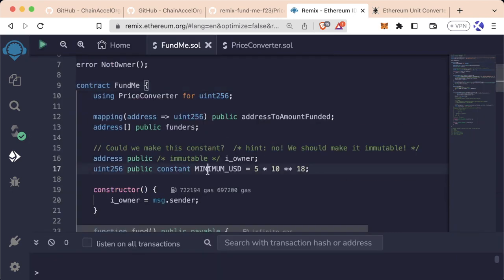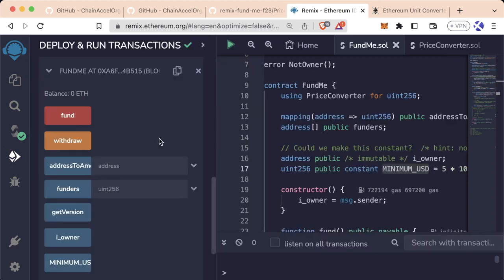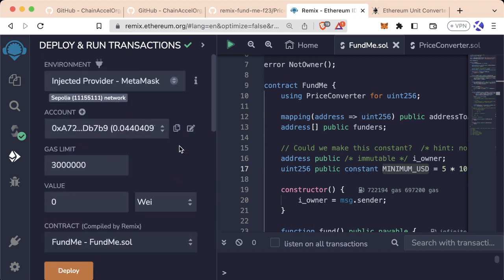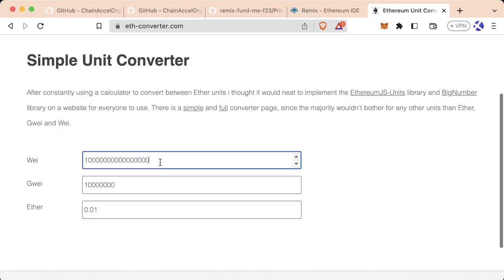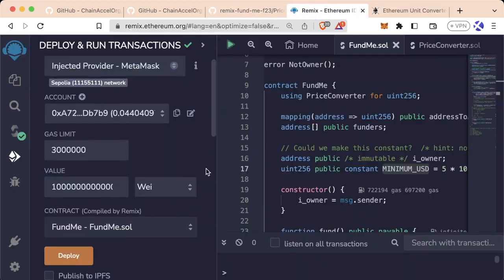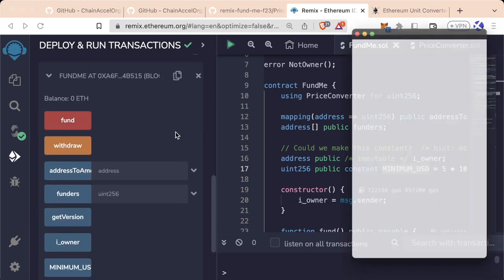We additionally will indicate a minimum USD amount to send to the contract. So funders have to spend at least $5 worth of Ethereum in order to call this fund contract. So if we go up to the value section, we can actually send some value with this transaction. And again, don't worry about this making sense yet. But if I want to send 0.01 Ether, I'll grab that amount in Wei, paste it into the value section here. I'll scroll down, I'll hit the fund button.